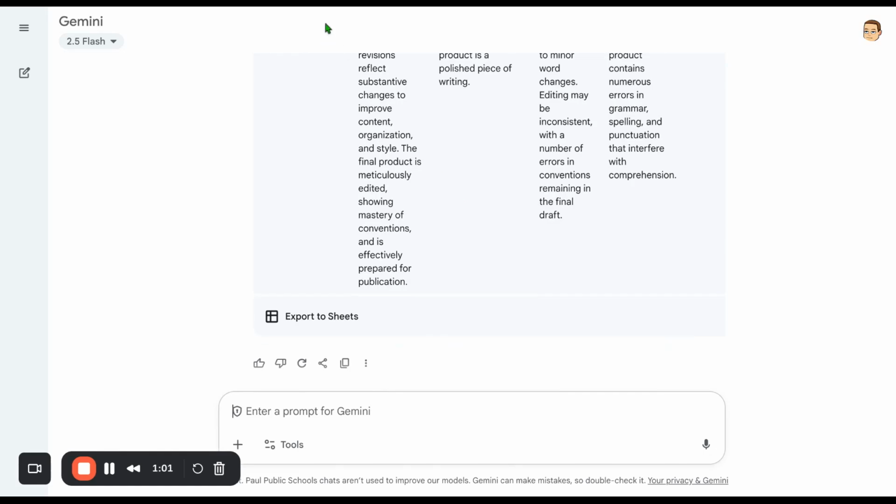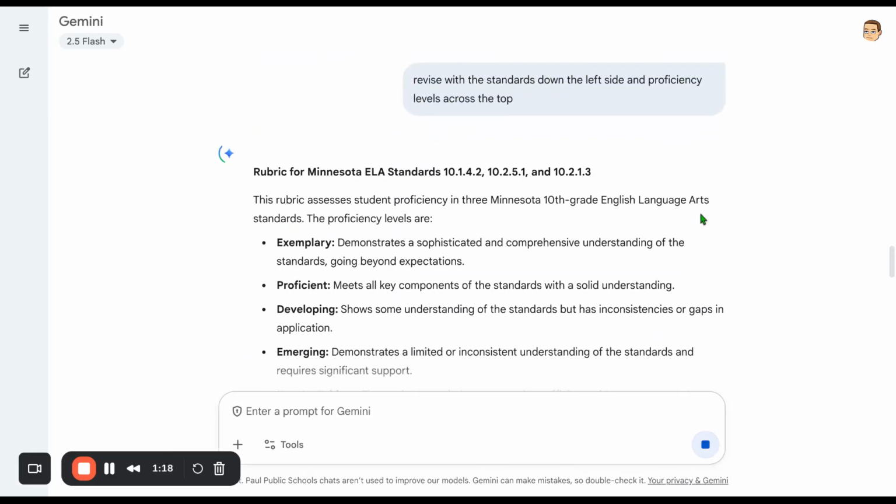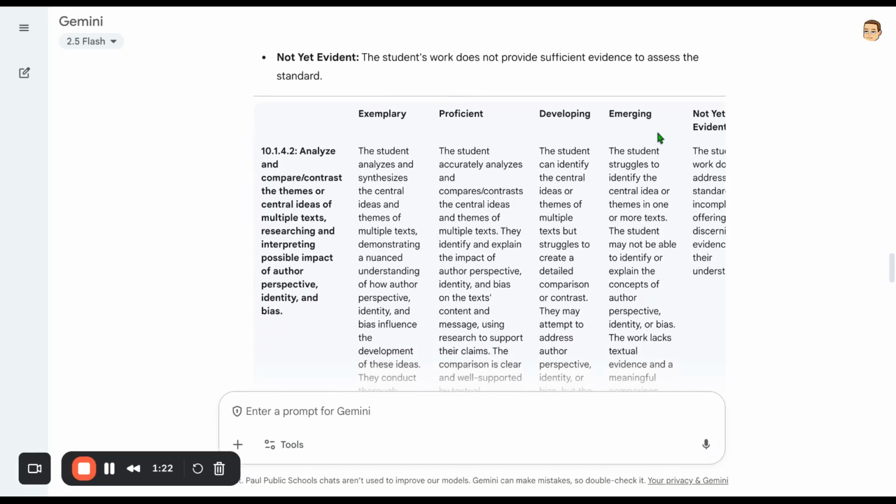What I'm going to do next is start revising. One of the things that I want to do is revise with the standards down the left side and the proficiency levels across the top. So I'm going to add that. And once again, you'll see the same information pop up. Now a little more clarity. I want to continue to dial in that clarity, so I'm going to revise again.